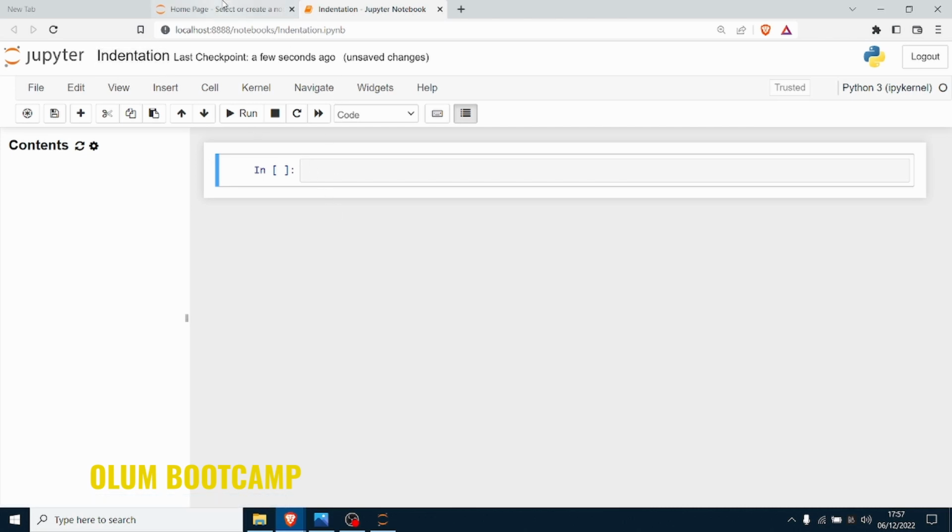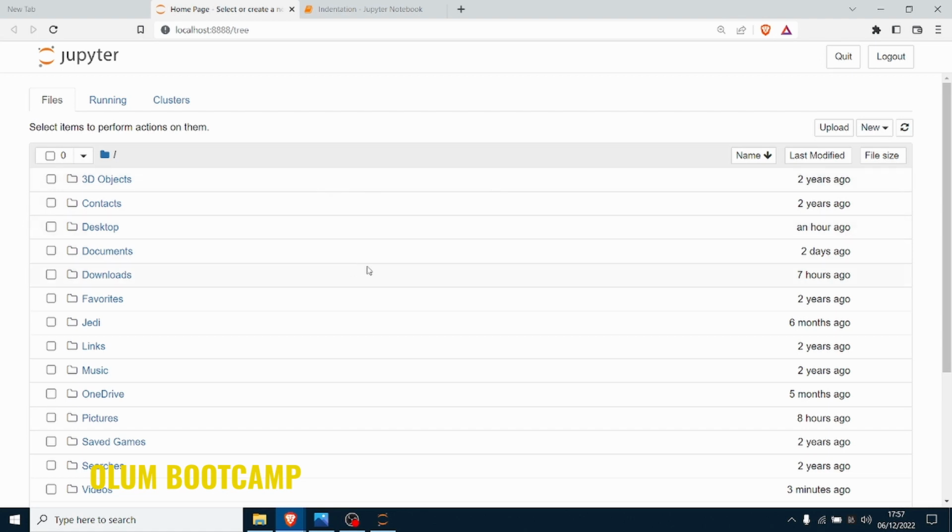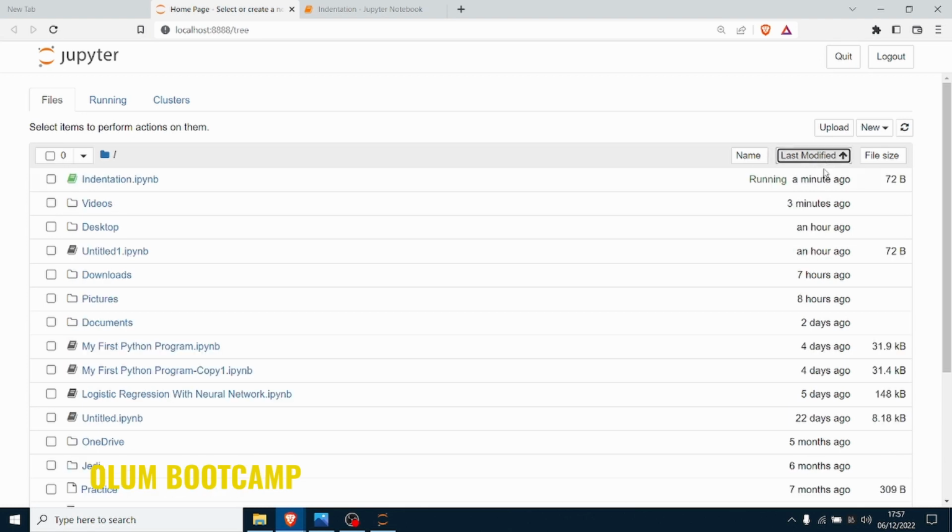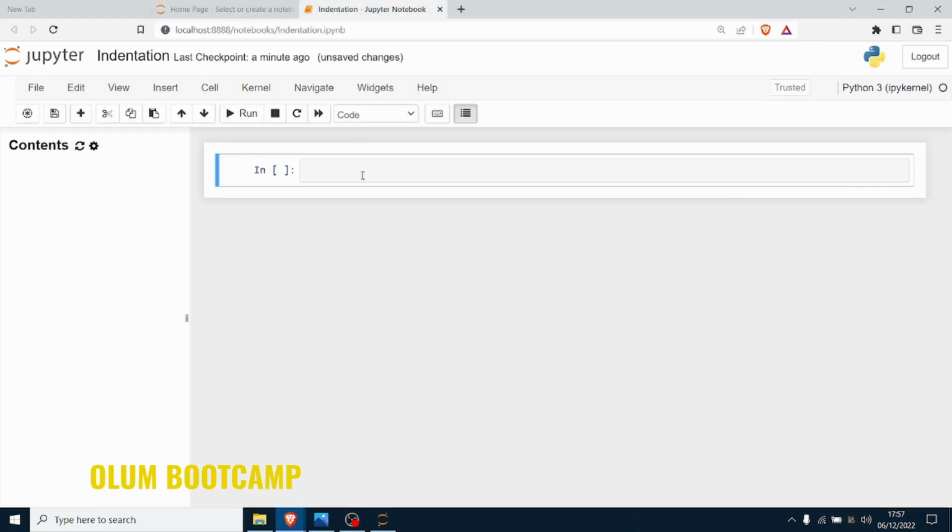So even when you go to your dashboard, if you want to see the Jupyter Notebook that you have created, I normally hit the last modified button 2 times, so that I can see the last modified file in this Jupyter Notebook dashboard. And I can see that a minute ago, I created a new Jupyter Notebook with the name indentation.ipynb. Now, let us go to our Jupyter Notebook so that we can demonstrate the use of indentation in Python.